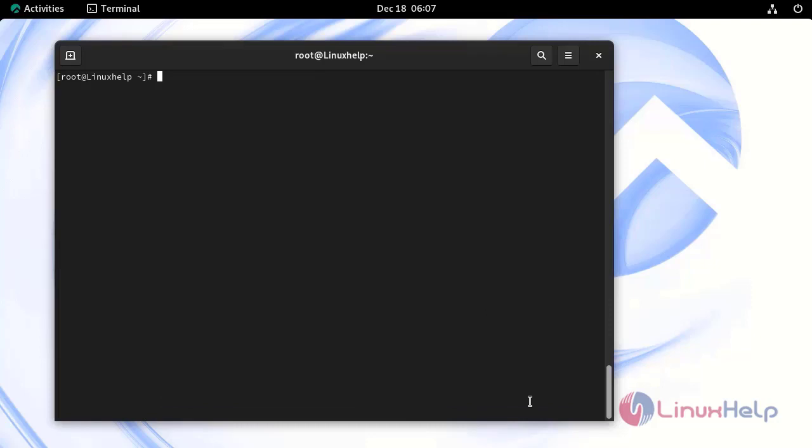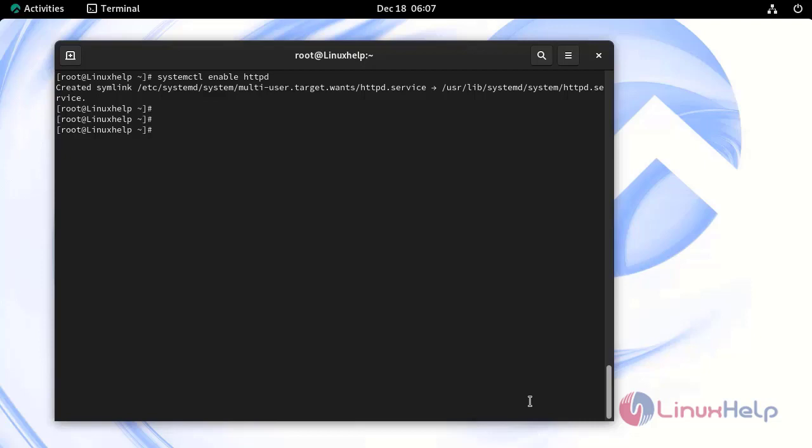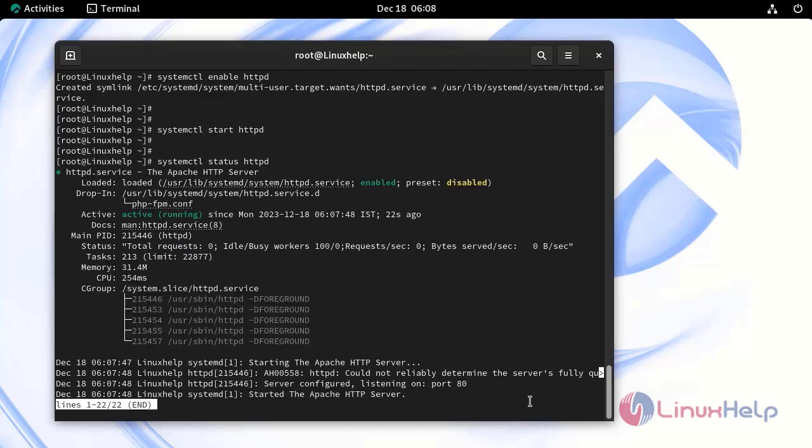Next, I am going to start and enable the Apache service by using the following command. Now I am going to check the status of the Apache service by using the following command. Our Apache service is in active and running state.